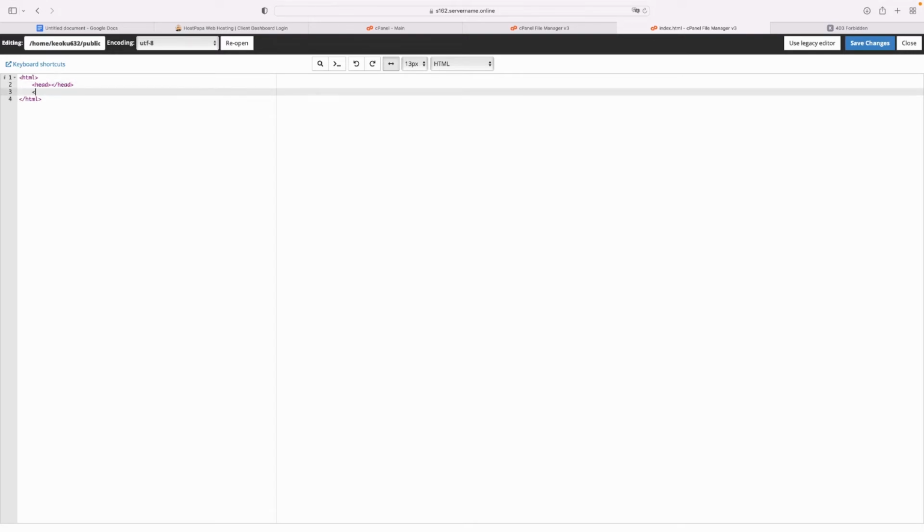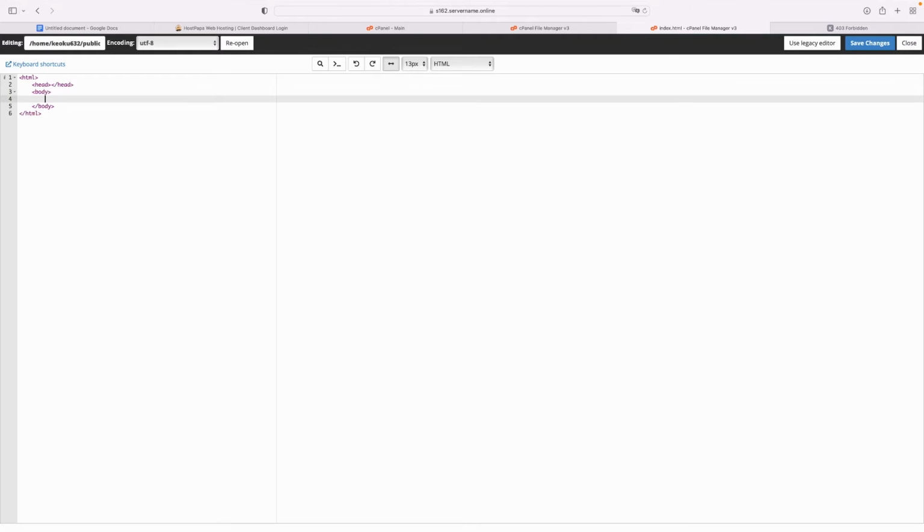Now we need to write HTML tags. In this HTML web page script, start with the tag html. Inside that we have the head tag and then the body tag, like this. Inside the body tag, to insert an image, I should type the tag img.